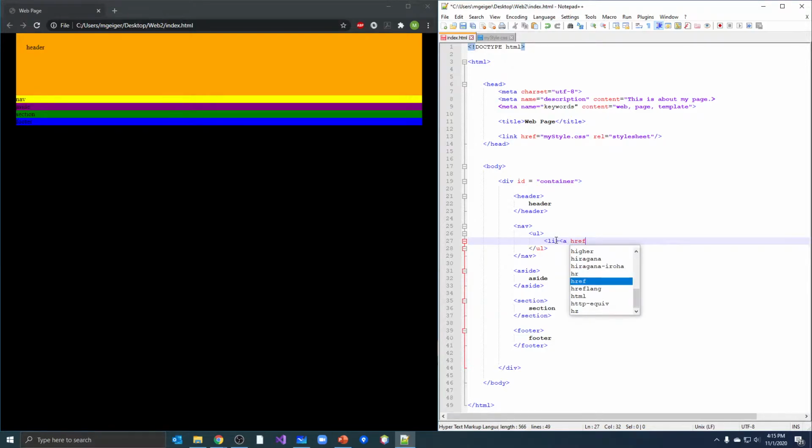a href equals. And I'm just going to use a hashtag for the address of our link. What does that do? A hashtag will link back to the current page you're on. So I'm just going to make some, and I'm going to say this is page 1 of our site. Do a /a here, and also a /list item.